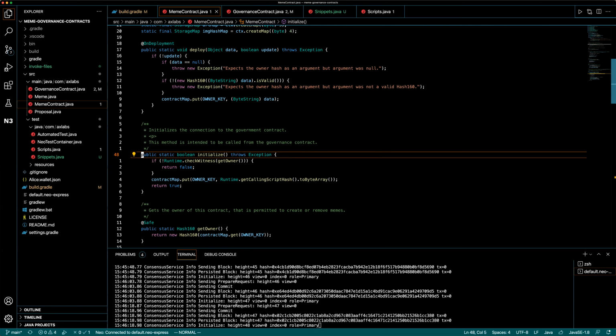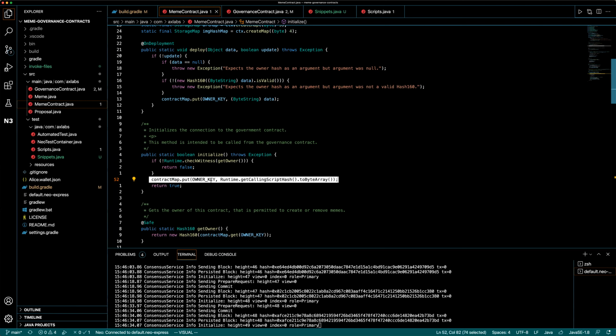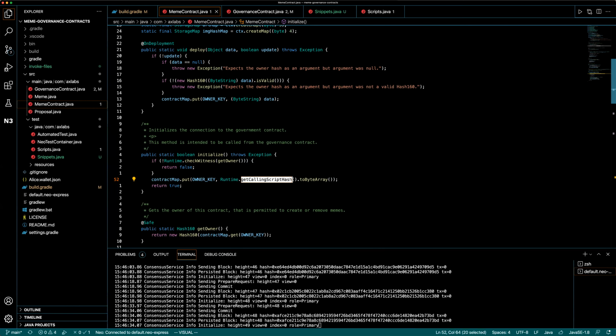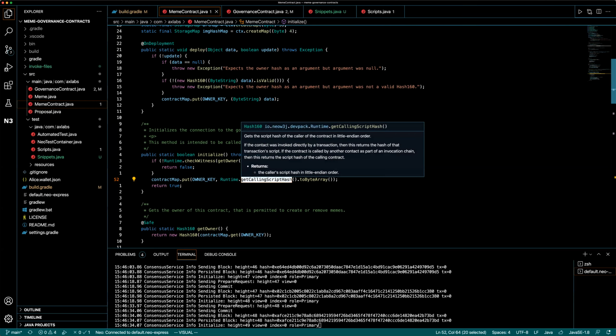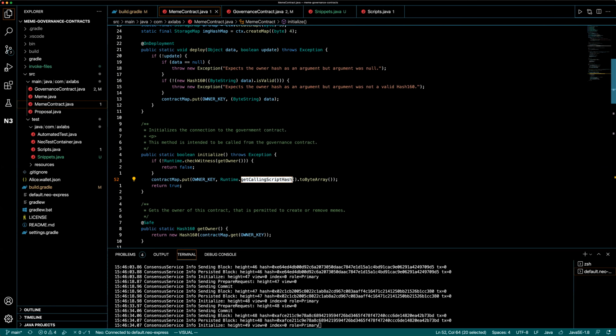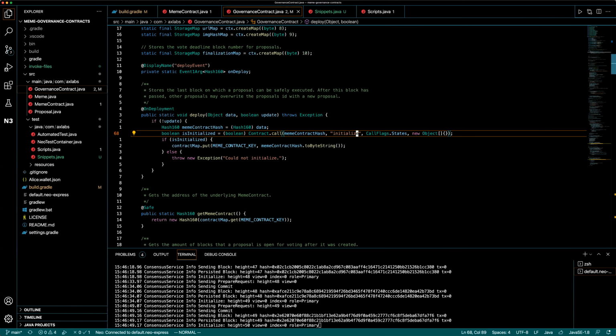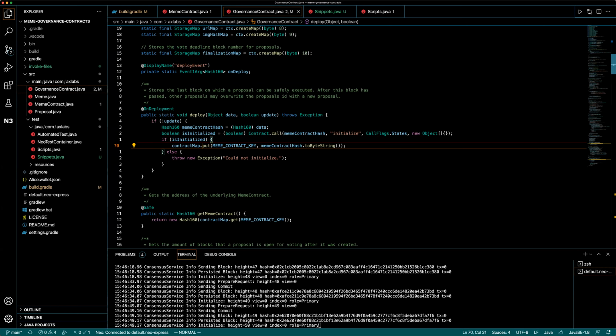And what is then happening is that the owner key, or the owner hash, is going to be replaced by the calling script hash, and that is the governance contract at this point in time. So then that's where I'm out of the game, where my hash is overridden by the governance contract's hash. And if everything is successful, then the governance contract will set a reference to the meme contract here. Okay, that's the deployment.